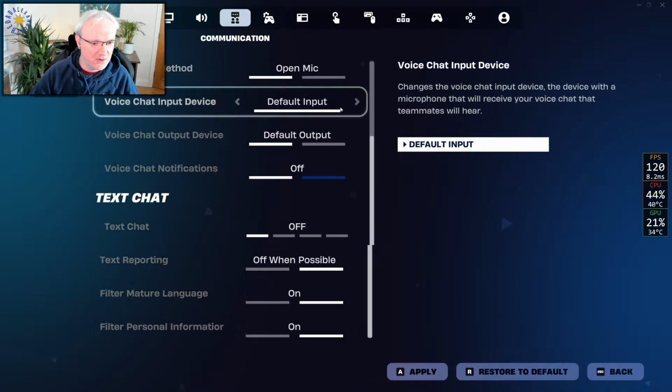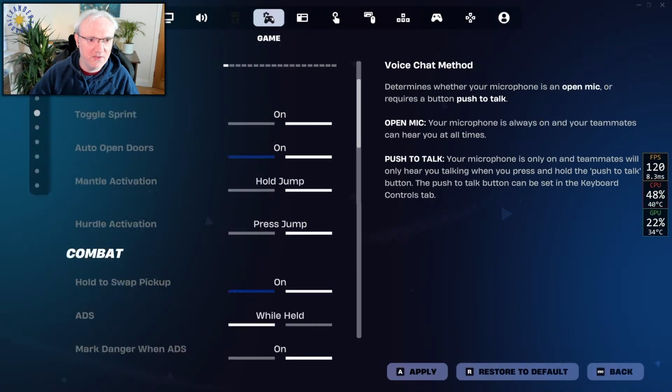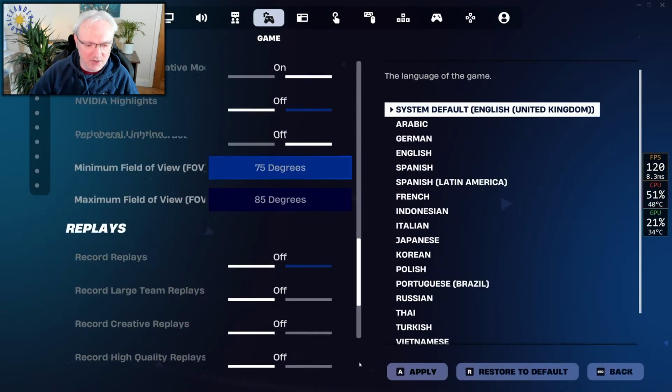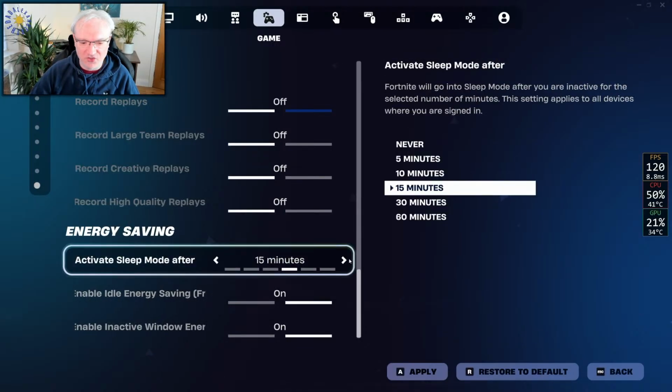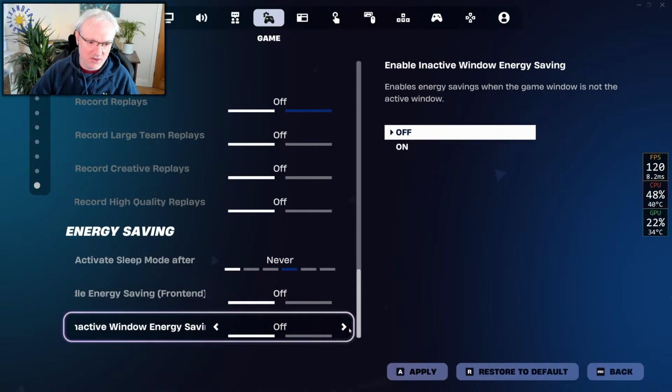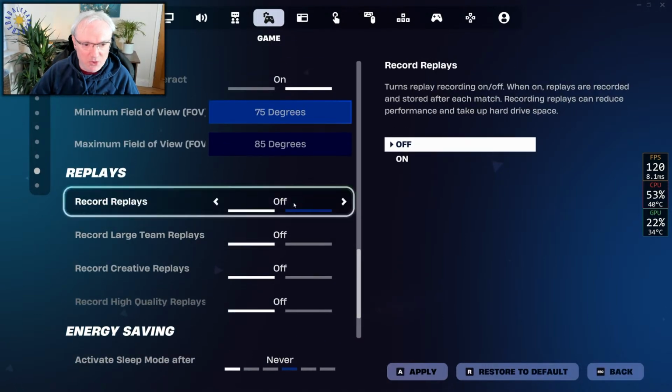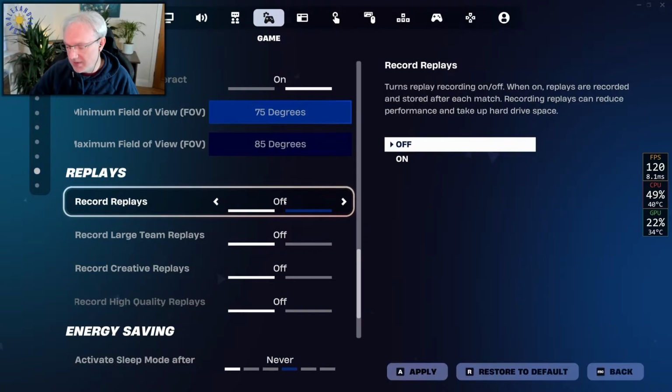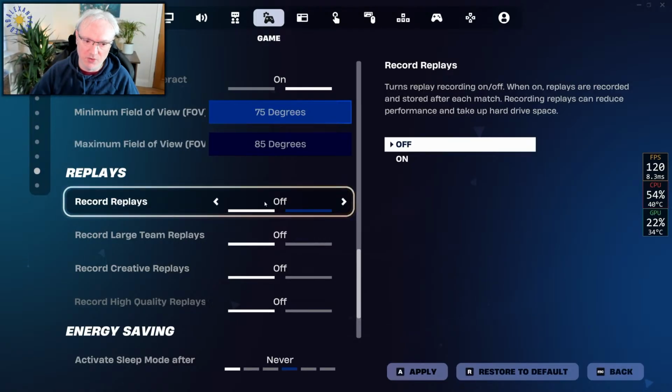I normally do a couple of other things as well that get reset. In the game tab, right down at the bottom, there's some energy saving things. I normally put that to never, off. And at the moment, there's an issue with replays. If you go and watch a replay, it'll crash your game. So I've actually just turned replay recordings off right now. I obviously need replays for when I do my benchmarking, so I hope Epic fix that quickly.